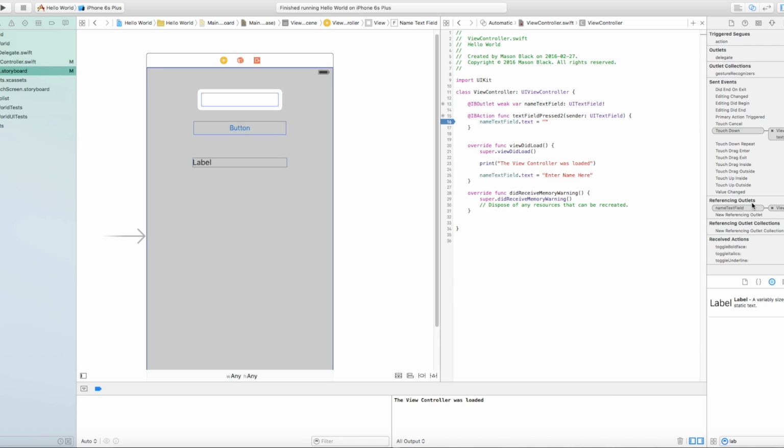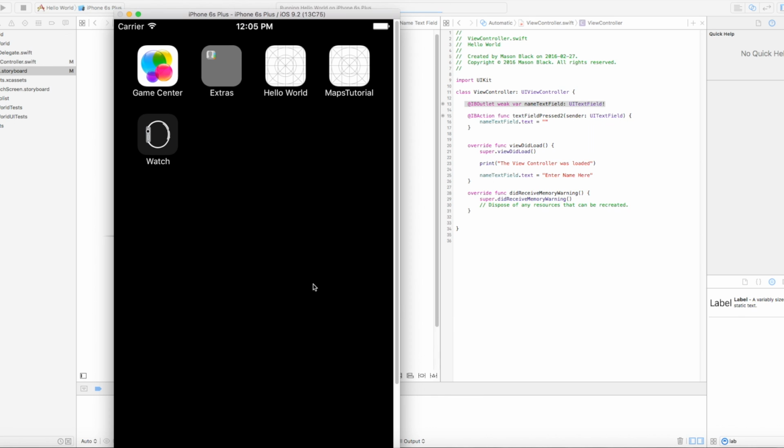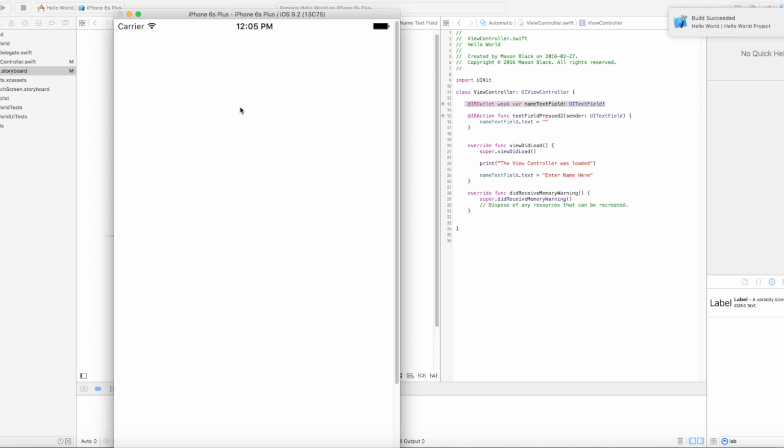The referencing outlet is the name of the variable that we give this object so that we can access it later on. The name text field here is this line right here. So that's all good and great, and let's run the program this time without the breakpoint, just to see that when I click on that text field, it should delete the string "enter name here." So I click once, and now it's gone, and a user can type in their information.